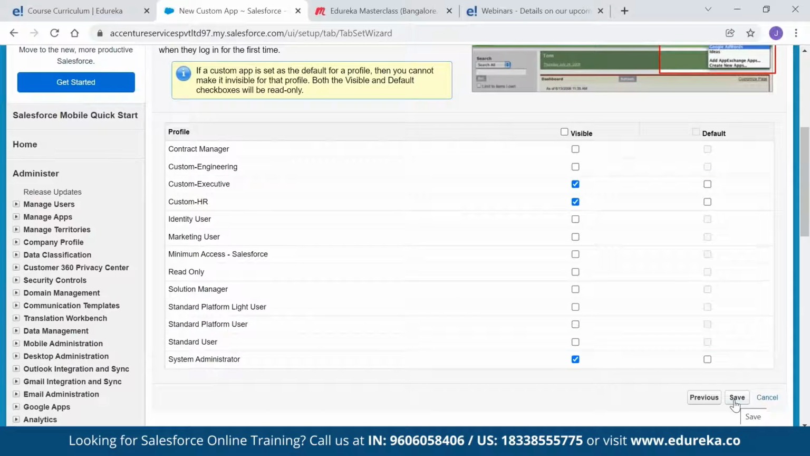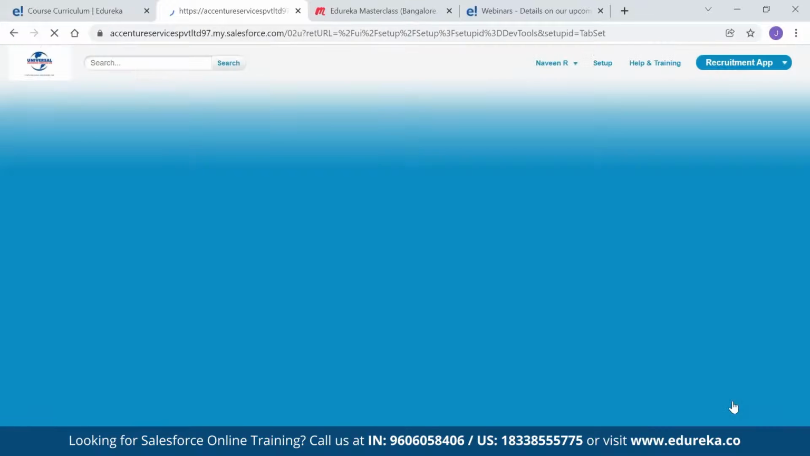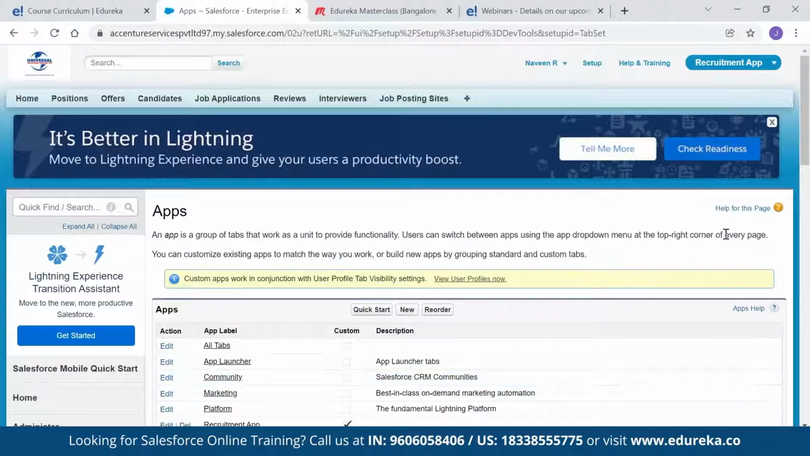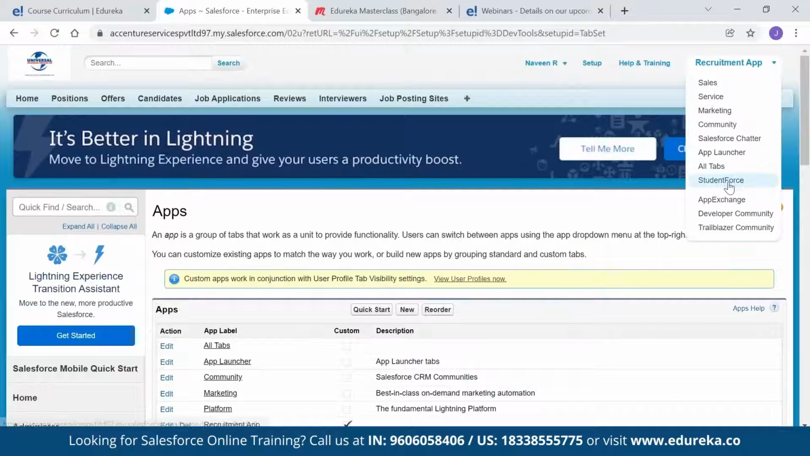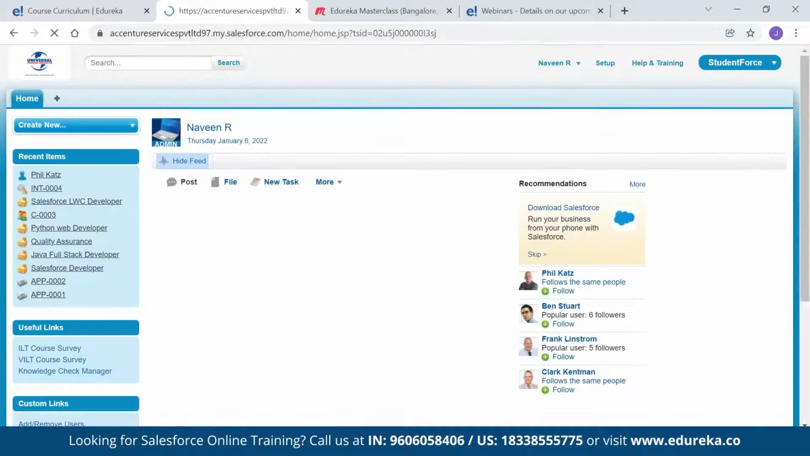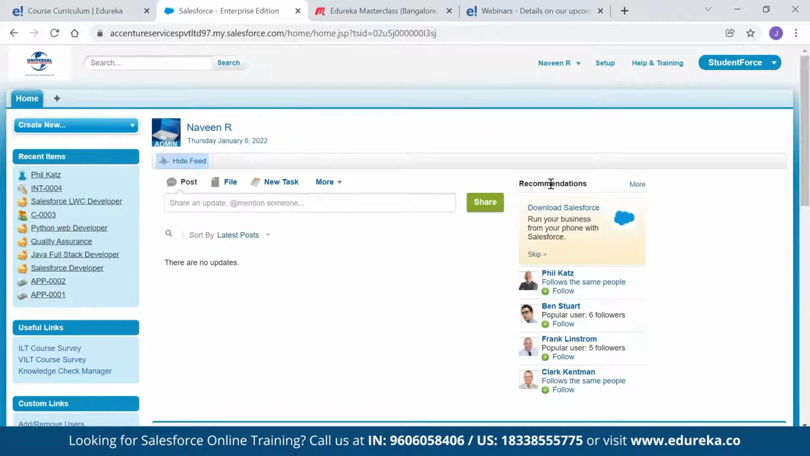That means profile will say what type of users, what is the nature of the job of the end users. So now I'm creating the app. As you can see in the recruitment app, you can see Student Force. So what you can see, there are no apps there. Okay, there are no tabs or anything.